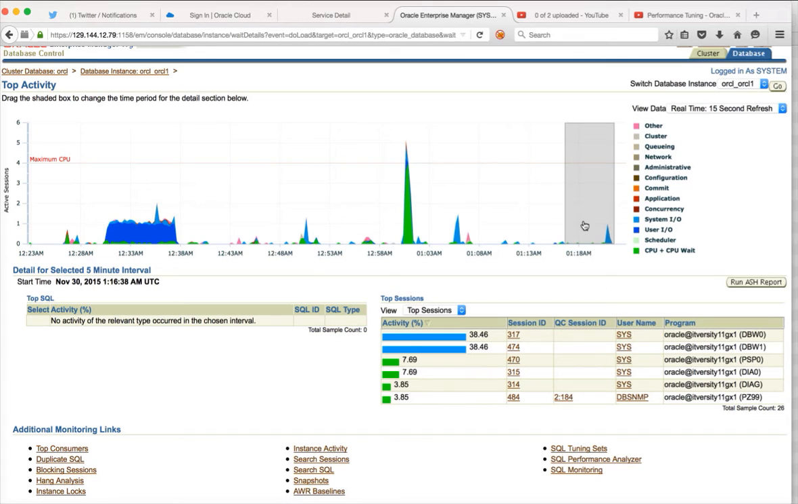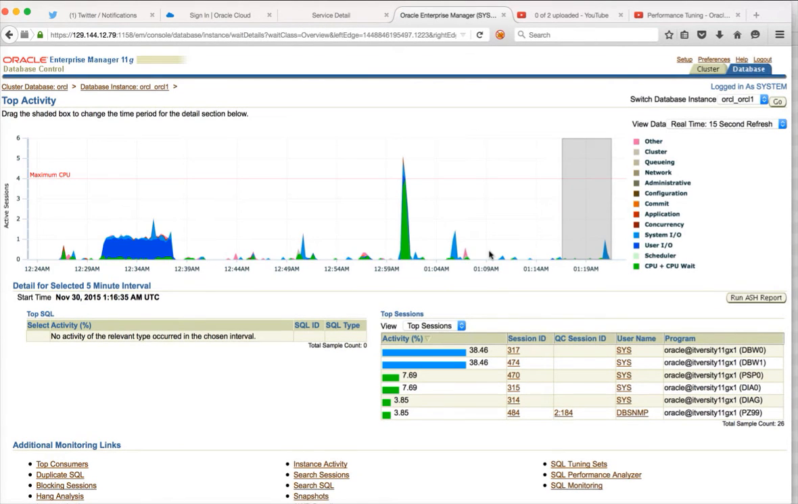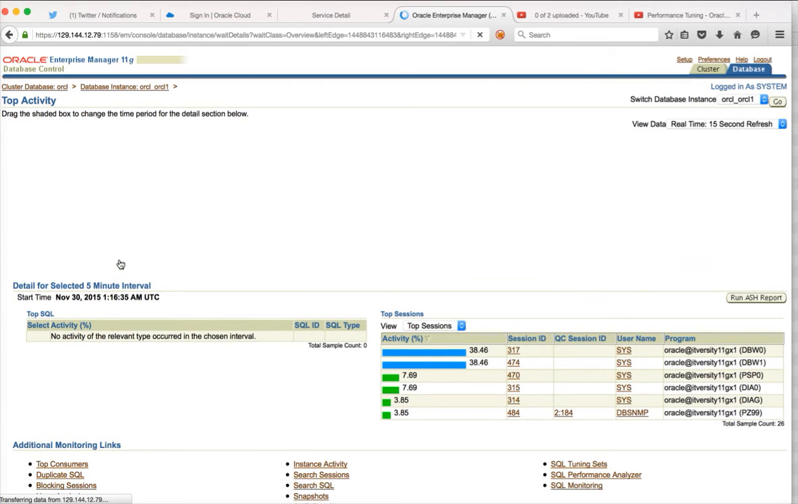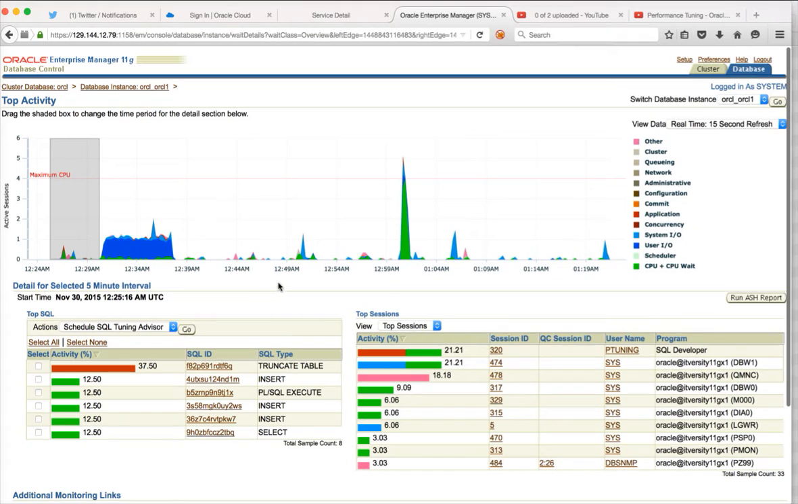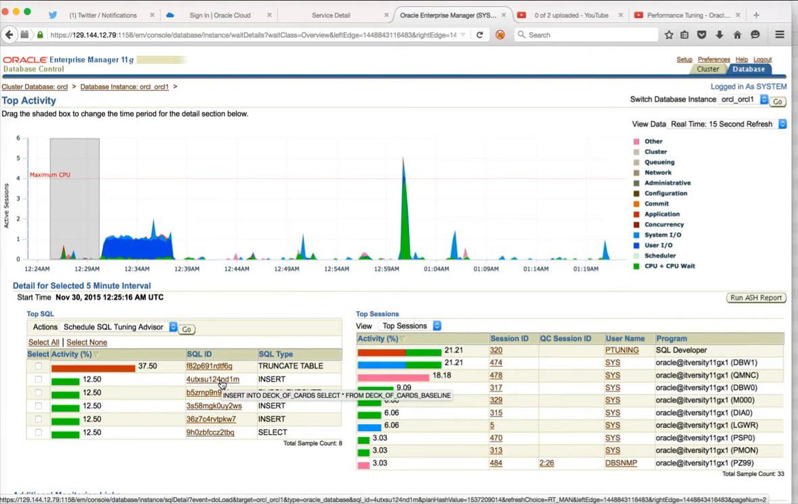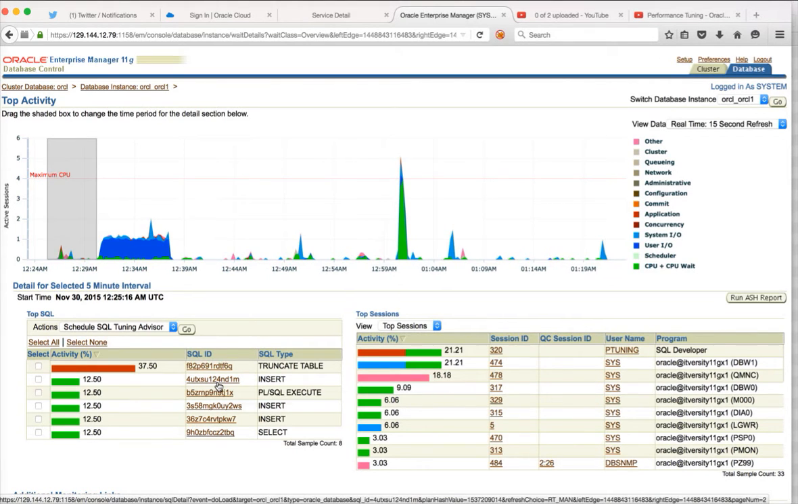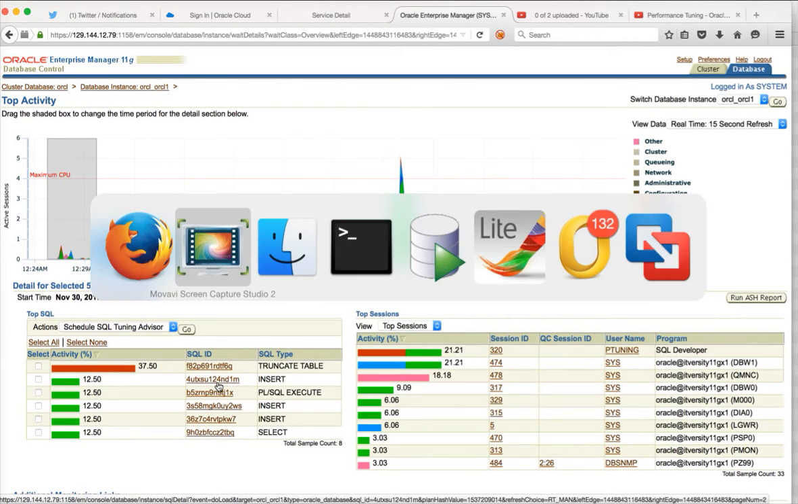To showcase the AWR report, I ran a similar query in two windows, one between 12:15 and 12:30, and the other between 12:30 and 12:45. Between 12:15 and 12:30 I ran this query. You can see that I moved the window to the 12:15 to 12:30 time frame, and this is the spike when I ran a query: insert into deck of cards in a loop. I will show you the script also.